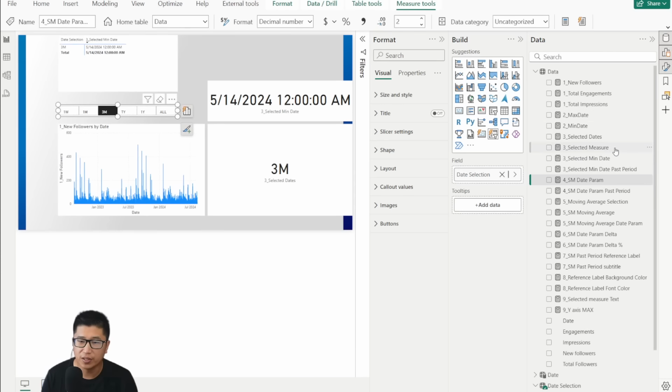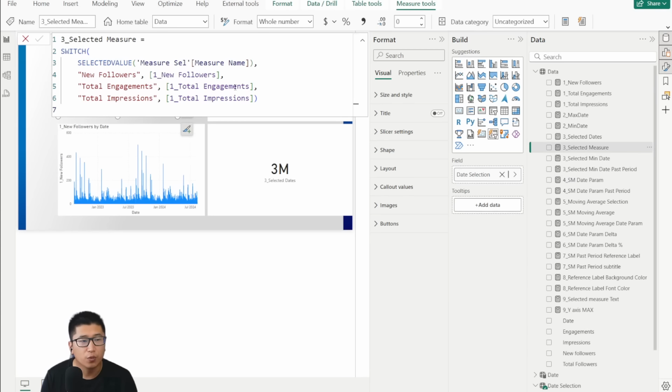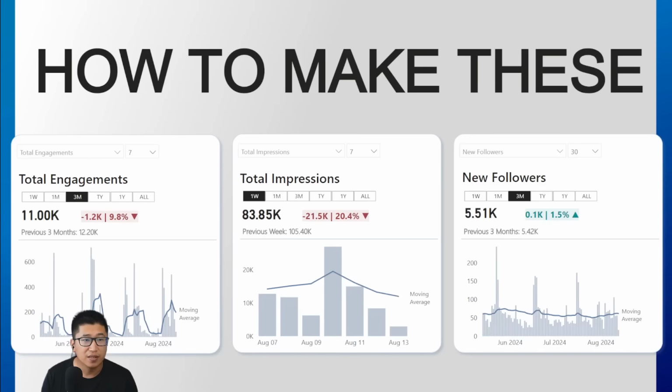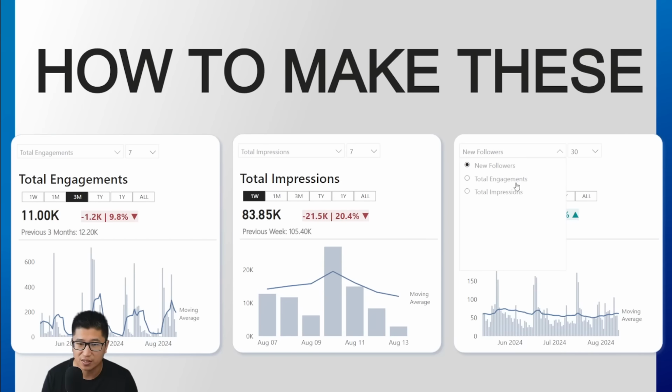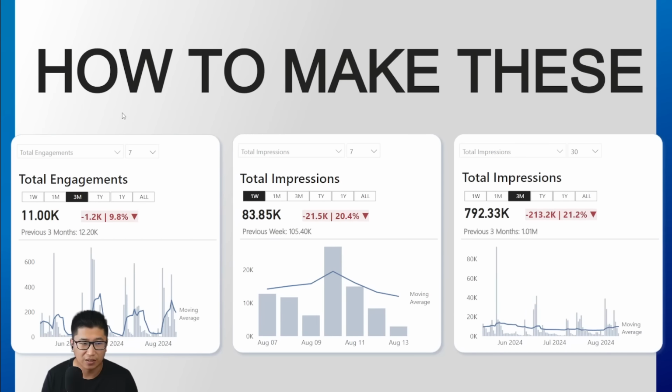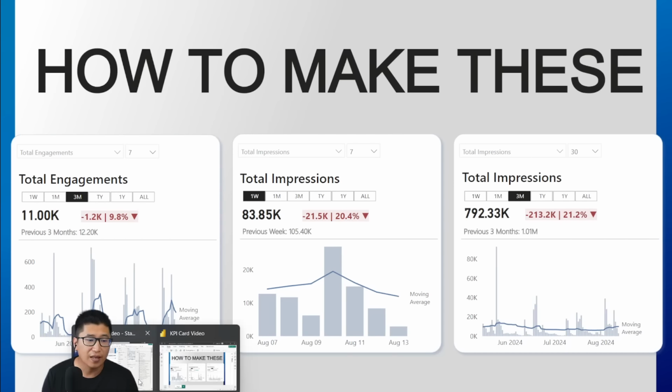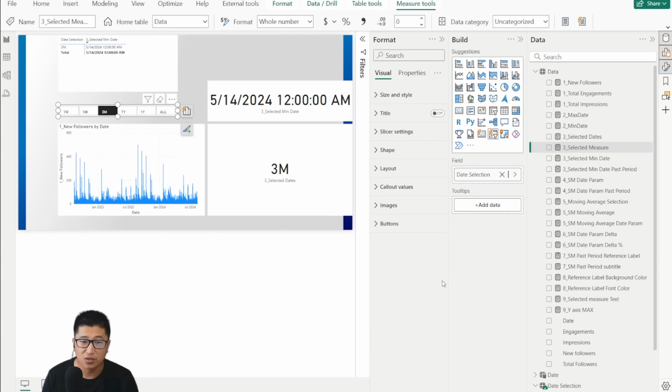So, oh, sorry, we need to go back one sec because now we are also going to create another table in order to be able to have a little bit of dynamic values inside of our measures. This right here is going to allow us to change the metric that we're showing from, it's like new followers to total engagements to total impressions. That's exactly the same as any of these other KPI cards. And we're going to do this with a switch table.